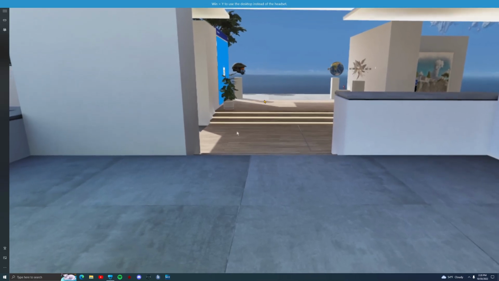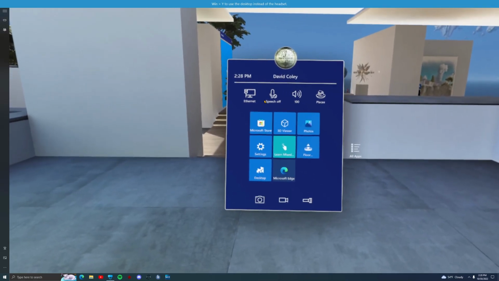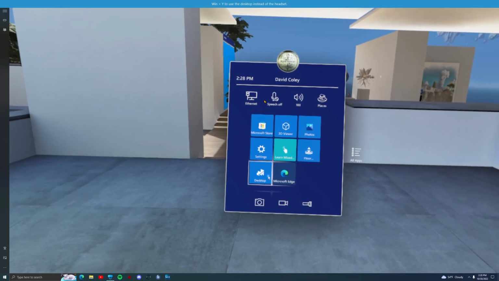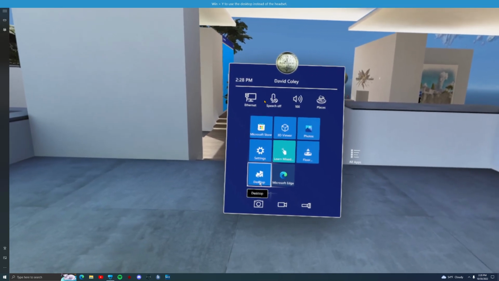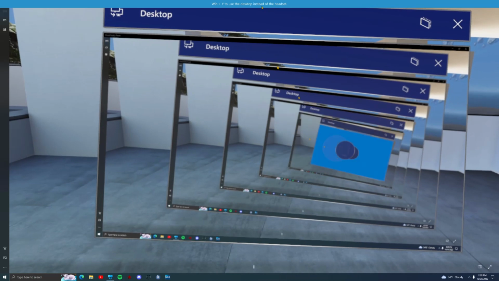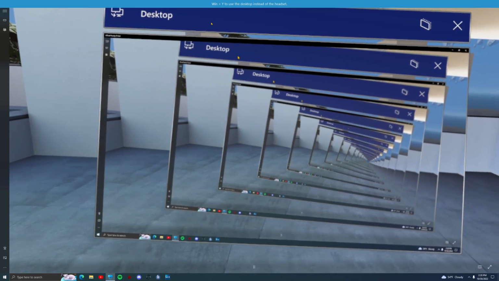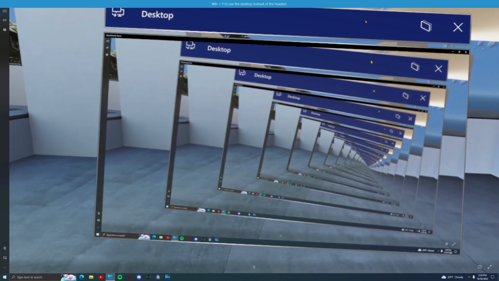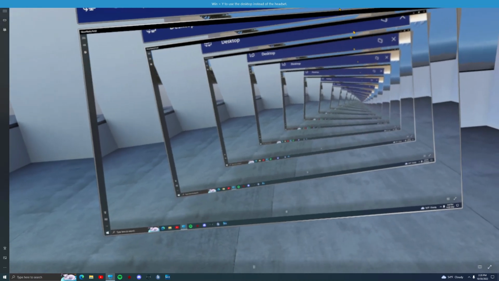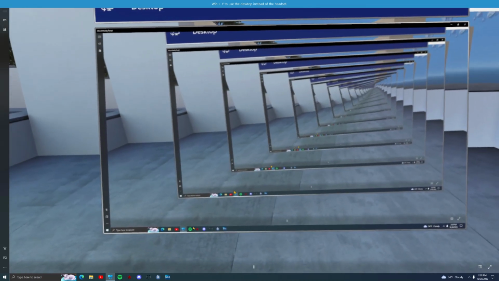You hit your Windows key on your keyboard, and that's going to bring up your option to bring up your desktop. So the monitors are all off. You're in your VR. You can bring up your desktop. Boom, you're in a nice little desktop. Now, you're not going to get these billions of windows like I'm seeing right here. That's because I'm broadcasting.